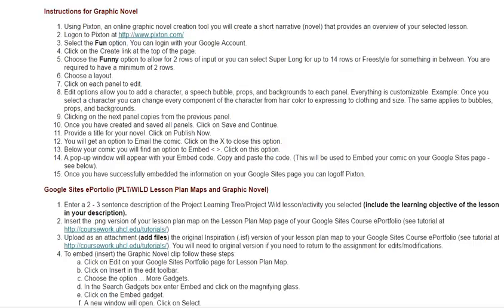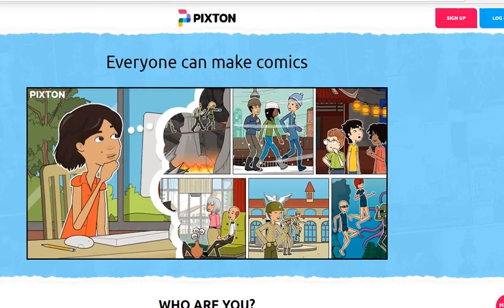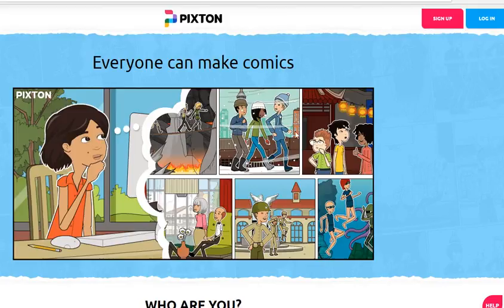First step will be to log on to Pixton at www.pixton.com. So go ahead and click on that. And you'll see here in the top right corner, you'll have the option to sign up or log in. You can go ahead and click login.